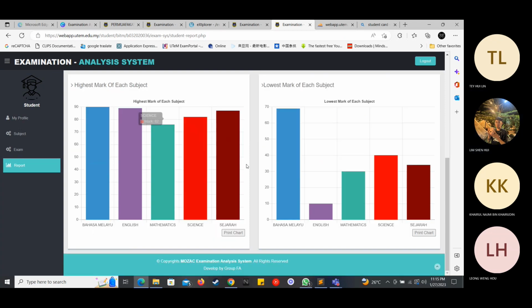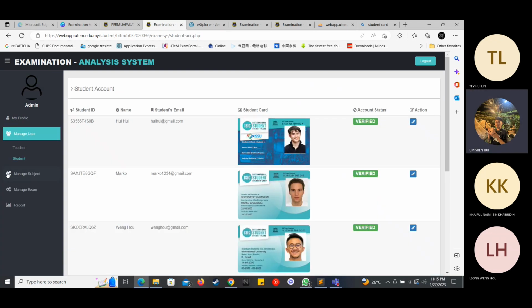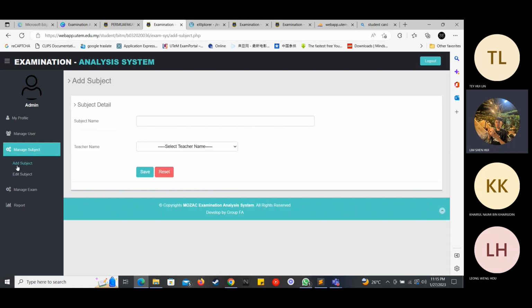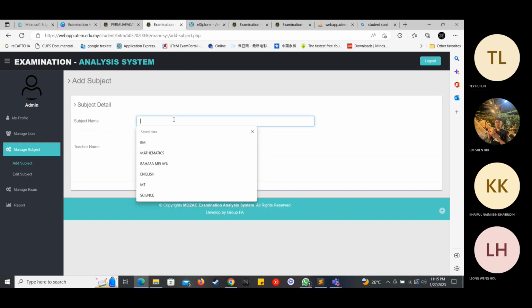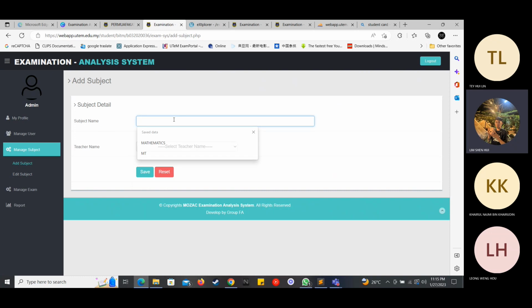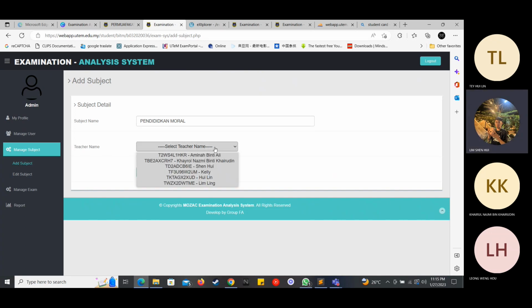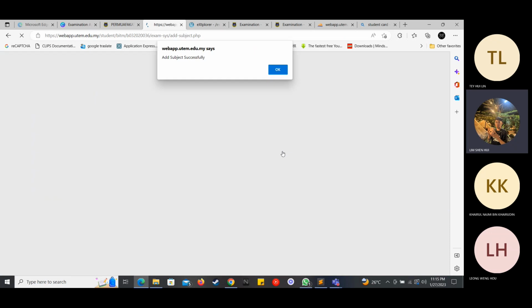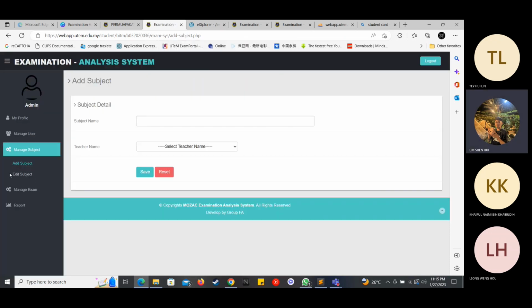Go back to the admin one. Admin can add a subject here. Let's say we add Pendidikan Moral. So we have to choose the teacher name for which teacher is teaching this subject. Just now I created Kelly. Save, and then add subject successfully.